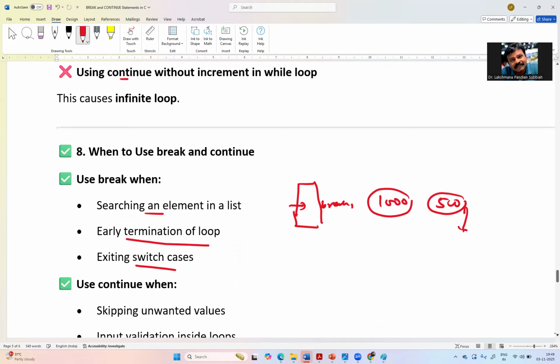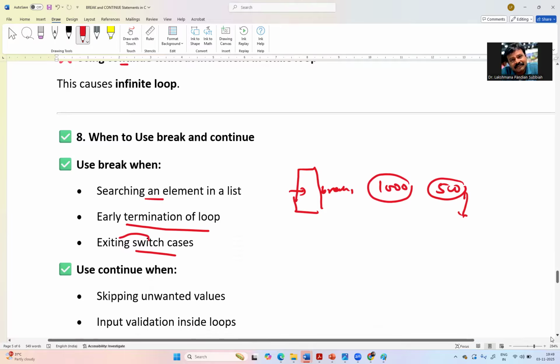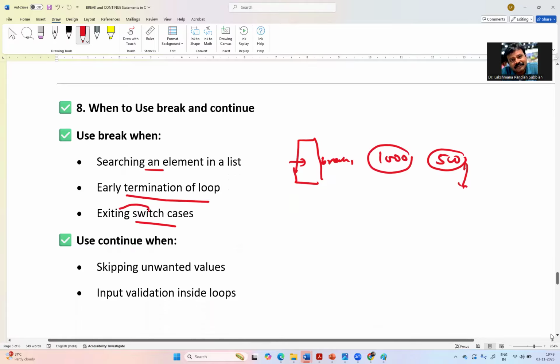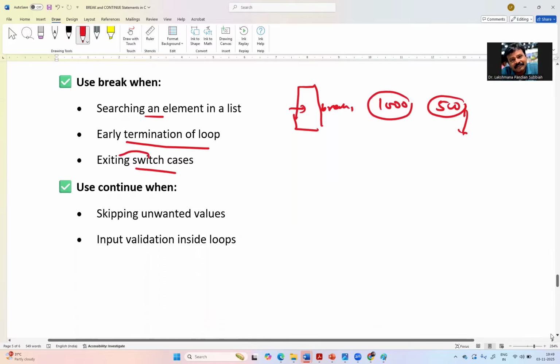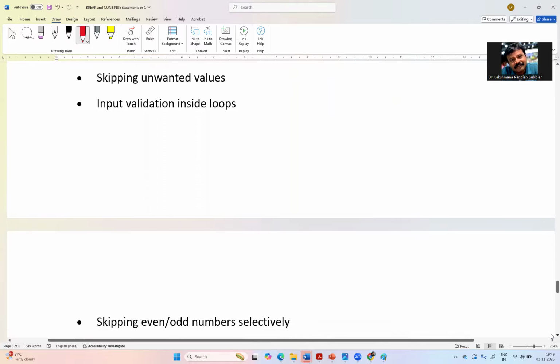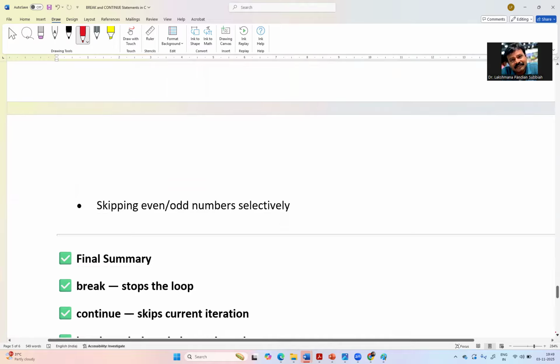In the switch case, you can use break to exit. And for the continue statement: skipping unwanted values and input validation inside the loop, skipping even or odd numbers selectively. So if we want to skip one particular condition, then we can use the continue statement. Okay, we can stop here, then we will continue in another lecture.